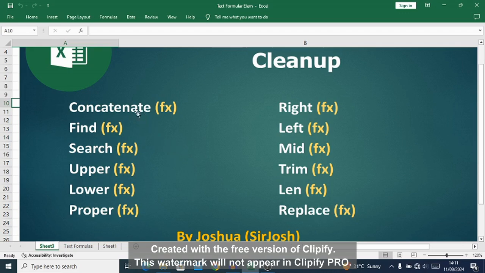Among the text functions we want to look at, we have concatenate, find, search, upper, lower, proper, right, left, mid, trim, len, replace, among others.